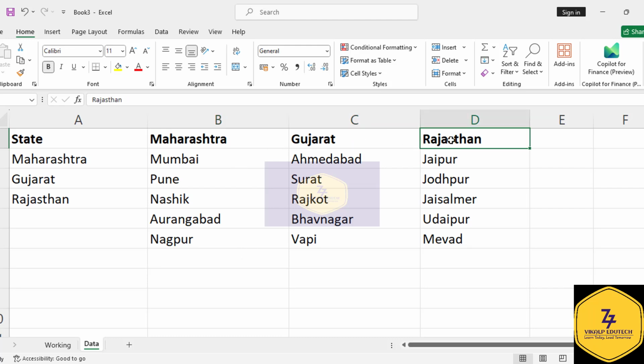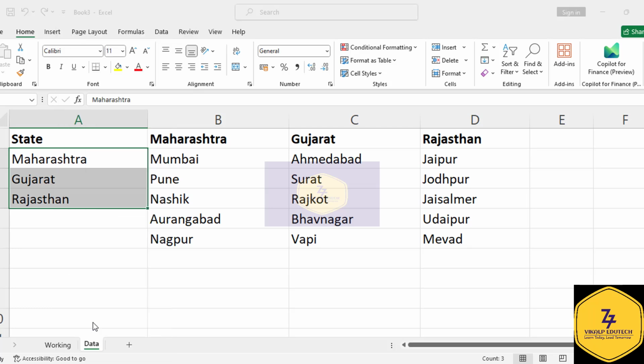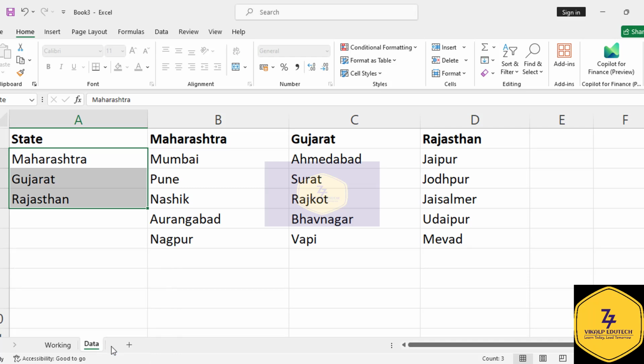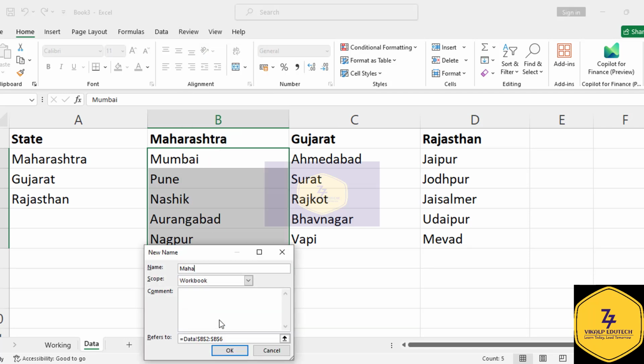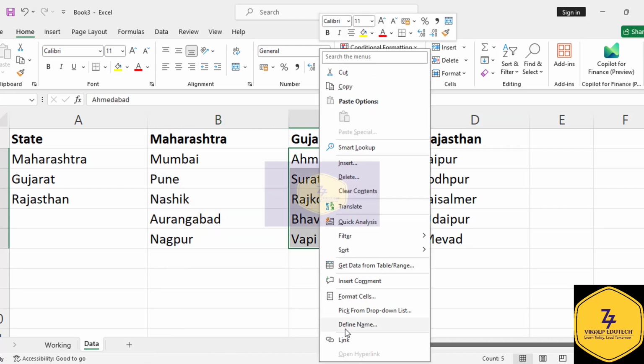First, create the list of data in another sheet. Here, I have created the list of states in the first column in this sheet. Now, name this cell range as state. Next, create the list of cities in these states in separate columns. Once done, name the cell range with the respective states.